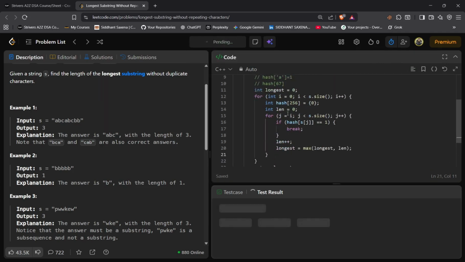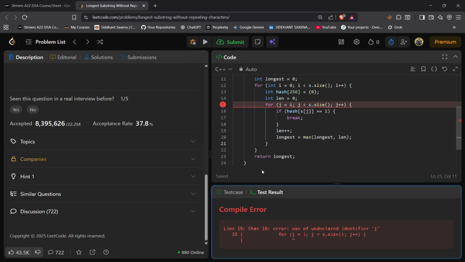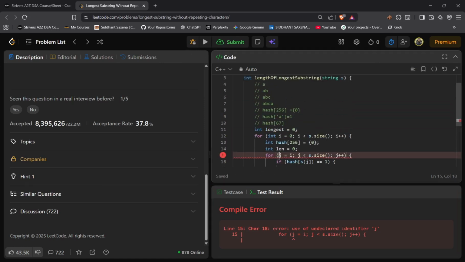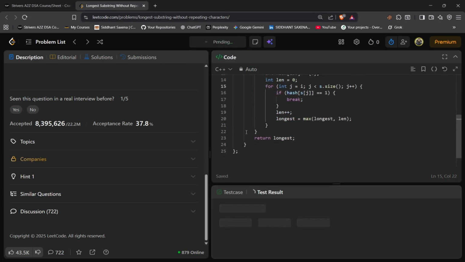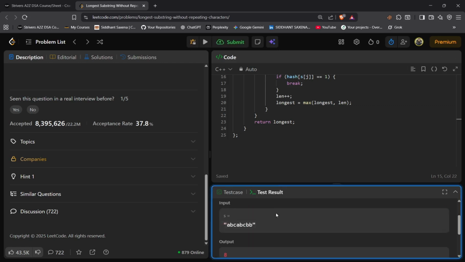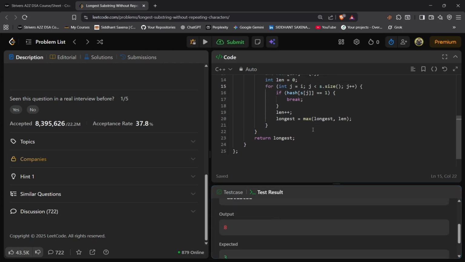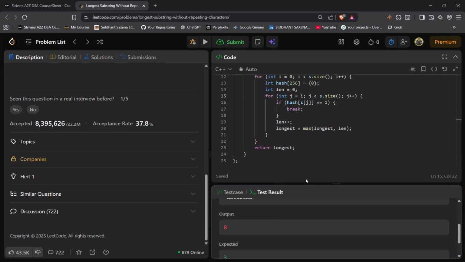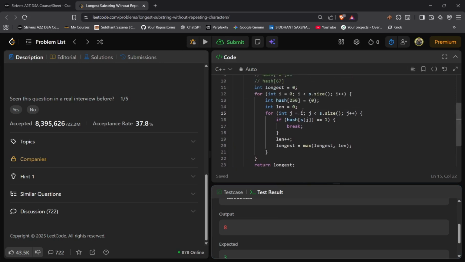It will not be submitted because it will become 2 to the power. I have forgotten to write int. So let's run this code, and it is showing the wrong output. Why? Because I am not marking the hash. Actually, I have to mark hash also, that we have visited this character.